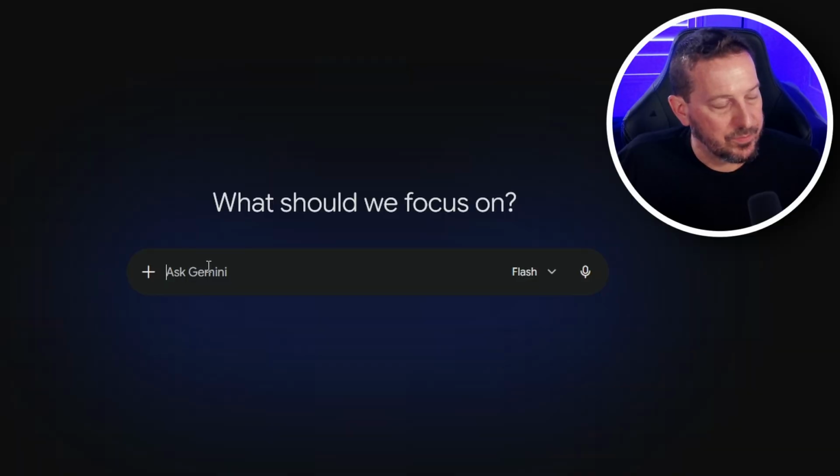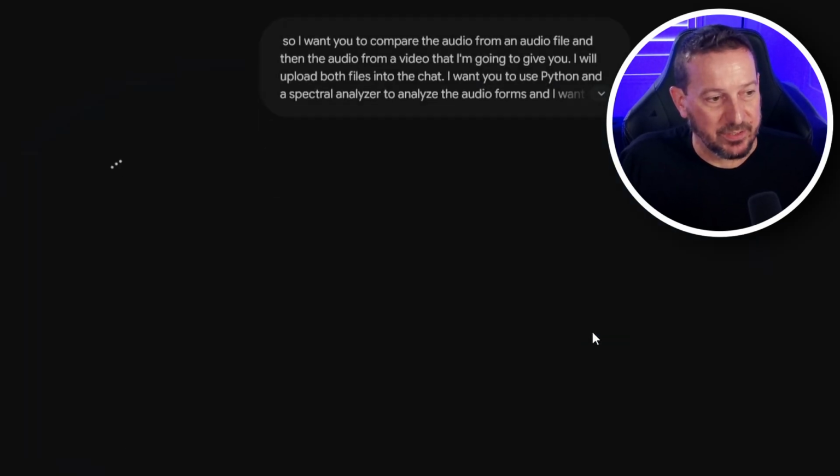This is going to end up being the baseline sound that we use with Gemini, and I'm going to record a test video that I'll then upload into Gemini for analysis. So I want you to compare the audio from an audio file and then the audio from a video that I'm going to give you. I will upload both files into the chat. I want you to use Python and a spectral analyzer to analyze the audio forms, and I want you to help me make my audio sound like the comparison audio file. So you tell me which file you want to listen to first.